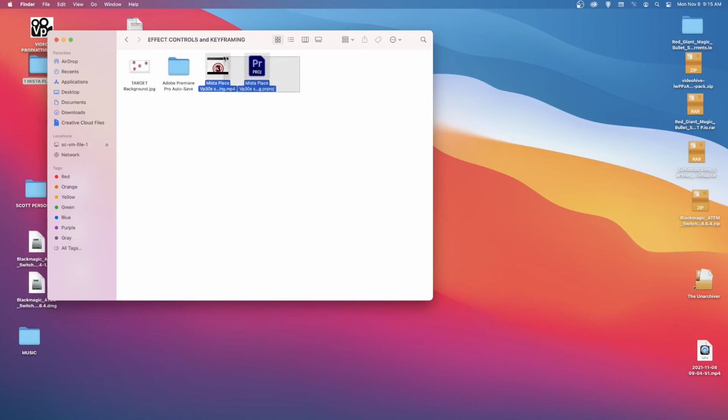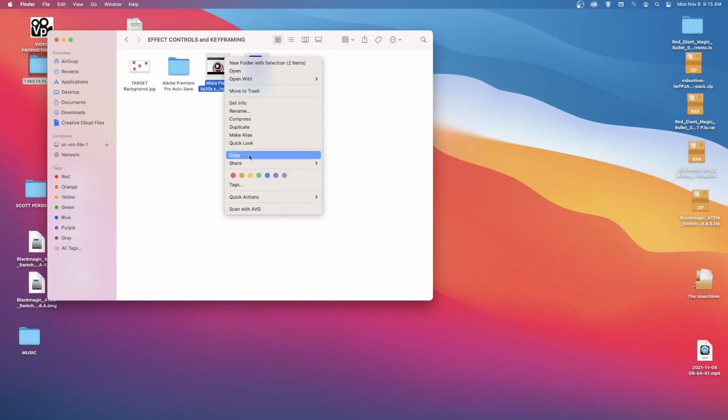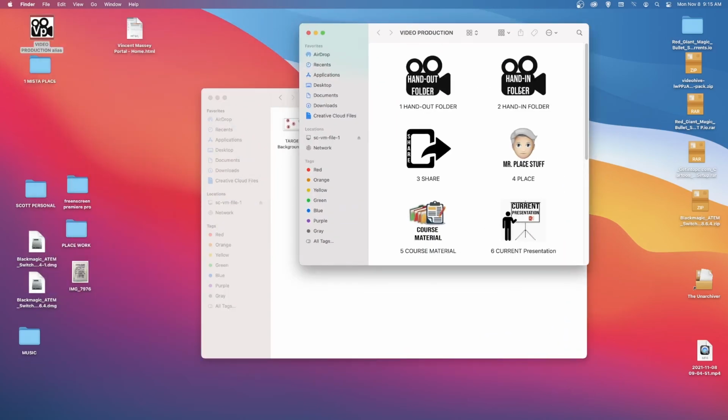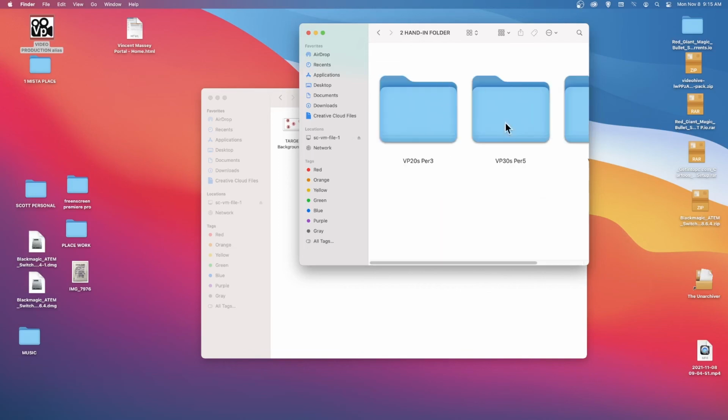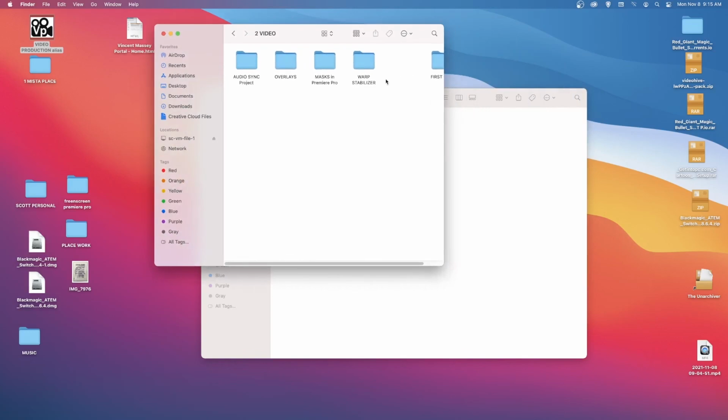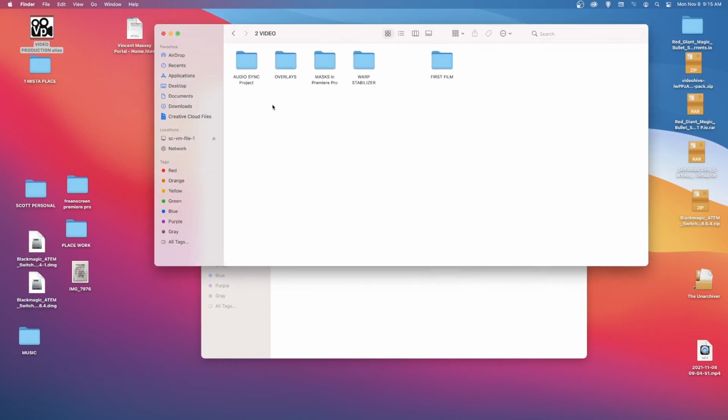We want to select both of those, copy. We want to head on over to the hand-in folder. So we're going to get some marks for this. Hand-in folder, VP30S or 40S, to video, and look at that, Mr. Place hasn't made such a new project. I have to make a new folder and add that.